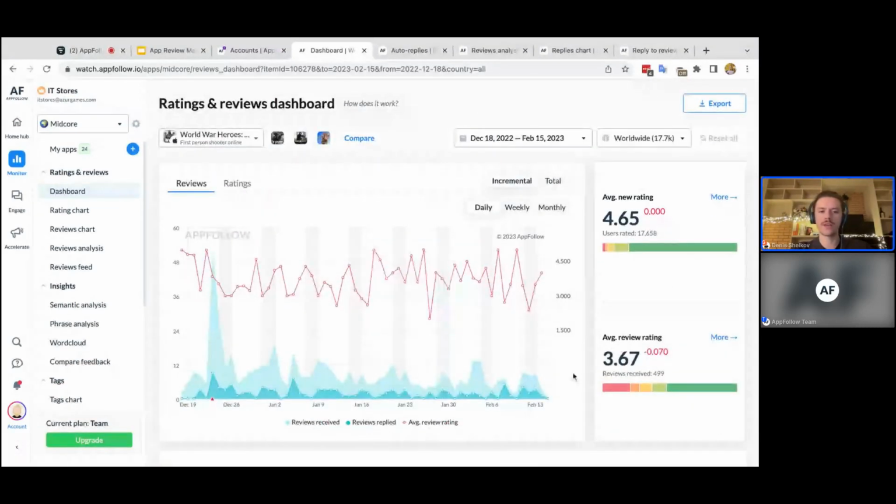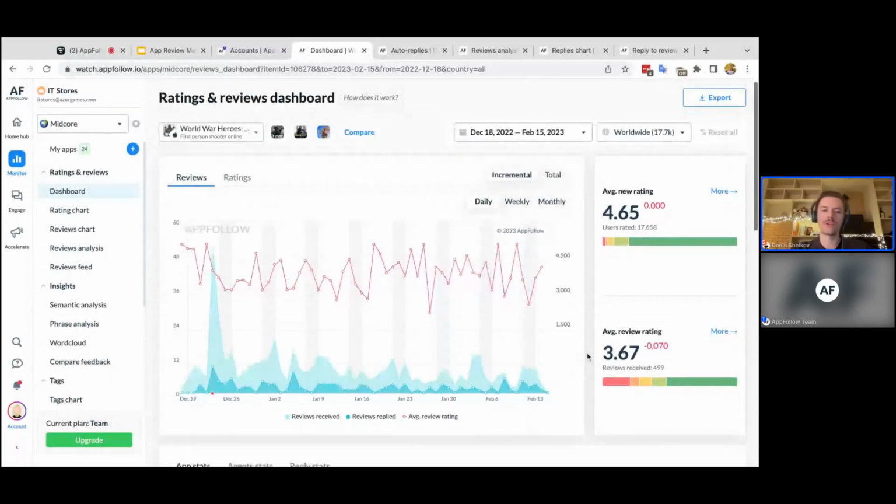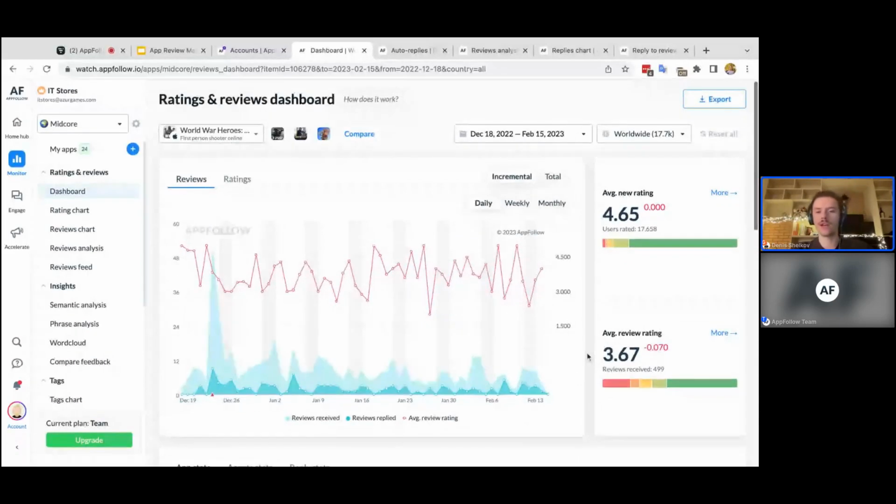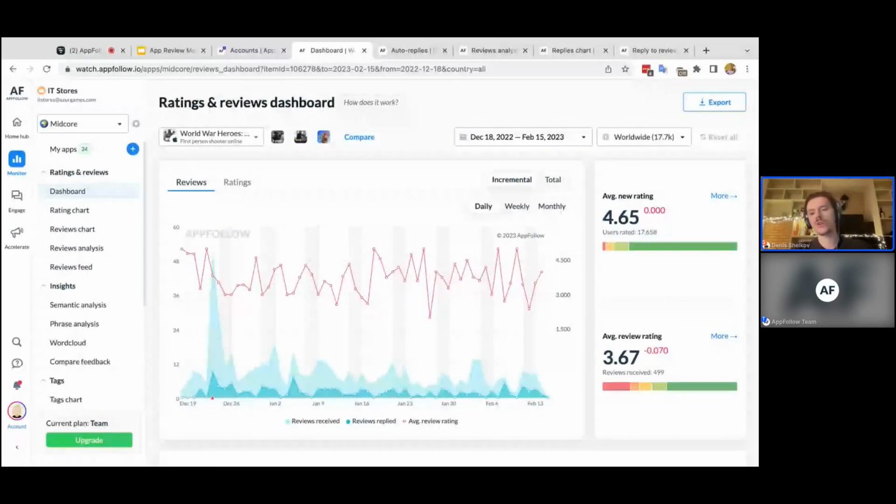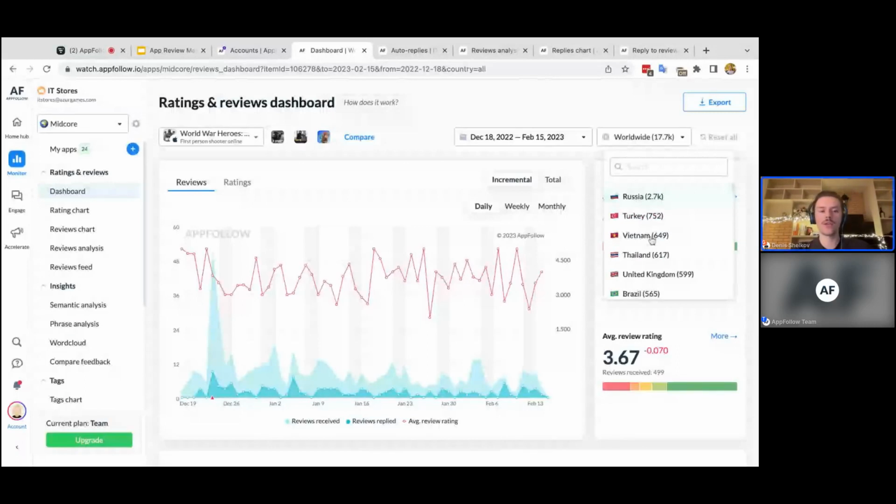checking the changes and the trends in terms of the review rating and the rating in total. Also, if there are some specific countries that we want to look at, that's where we can choose the countries and go through them. So that's the first part.